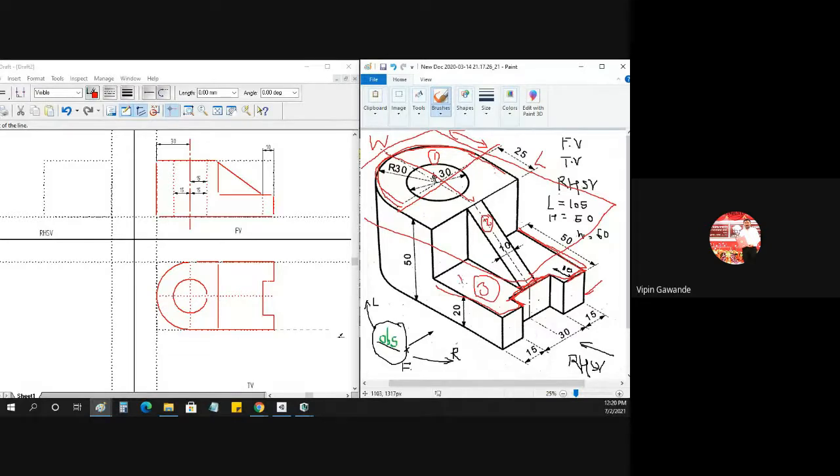Which number? The surface number 3. So this vertical is 15. If you want to show the dimensions, I will show the dimensions. So see, this is 15. This one is also 15. 15 here, 15 and 15.